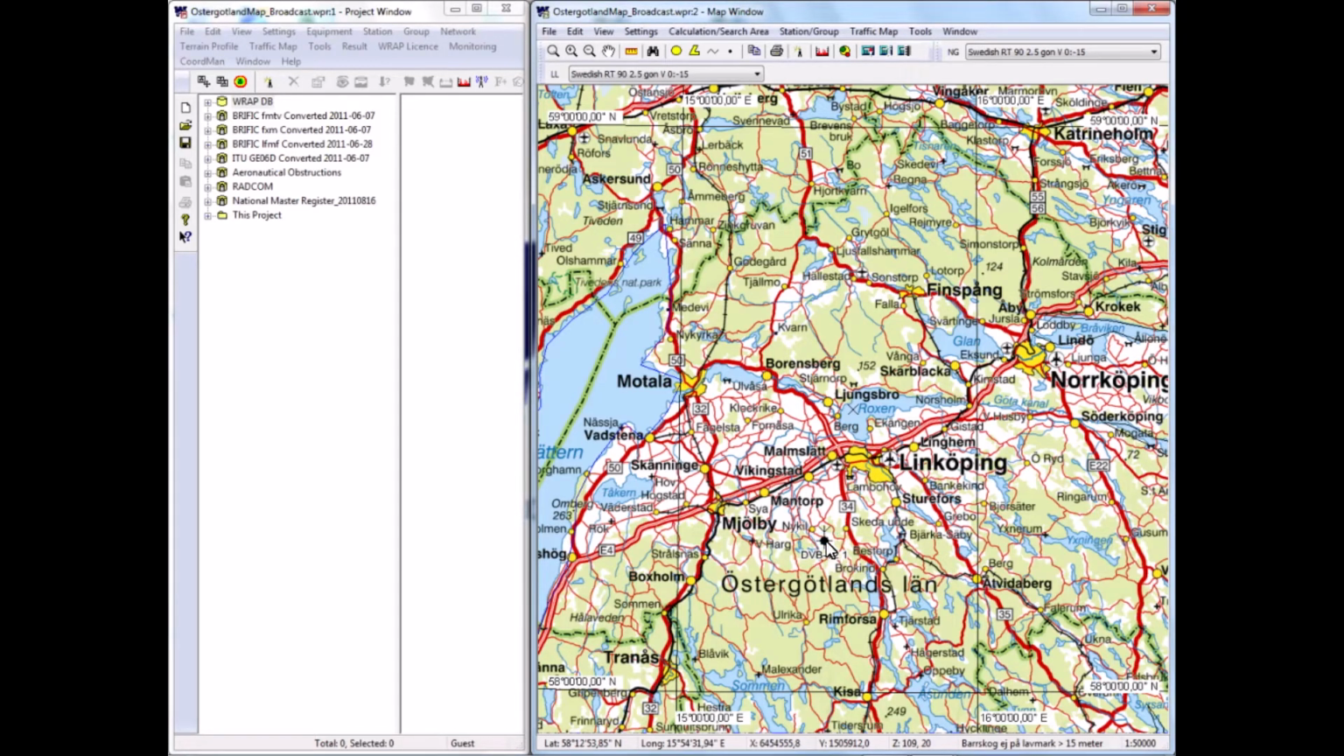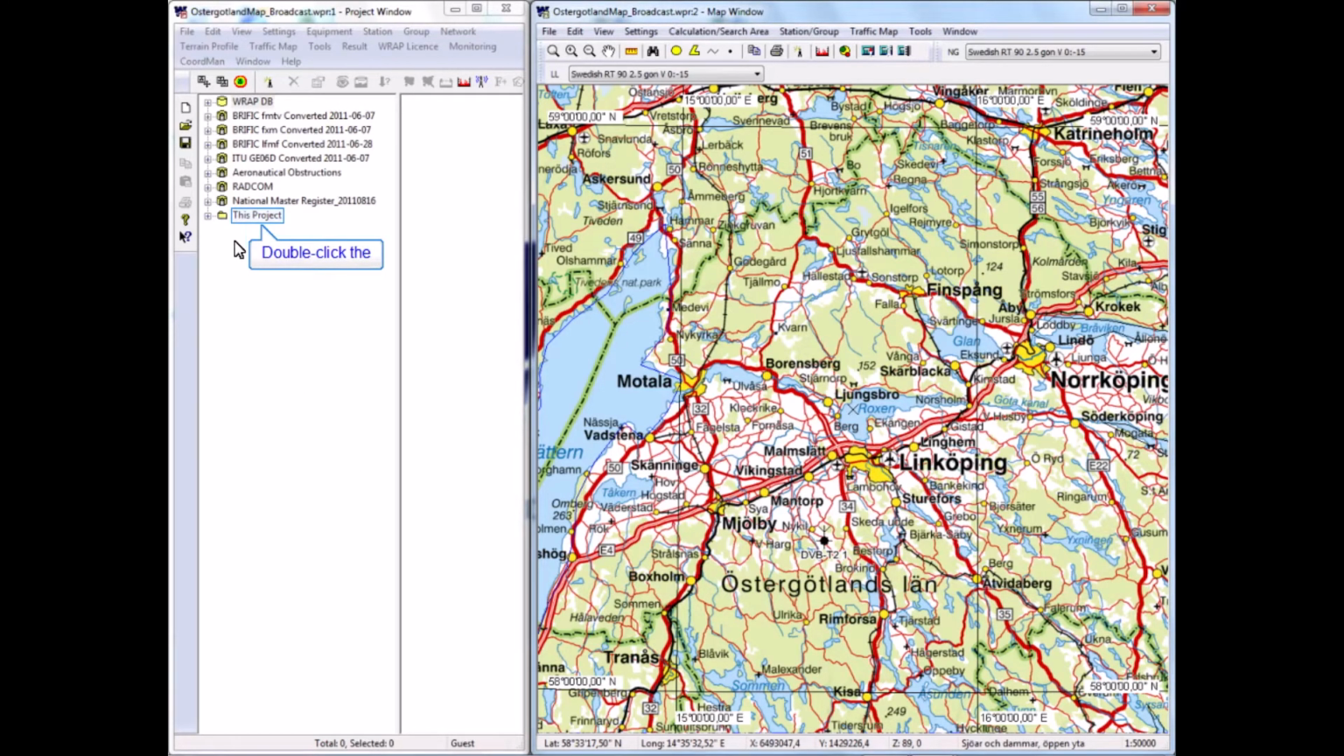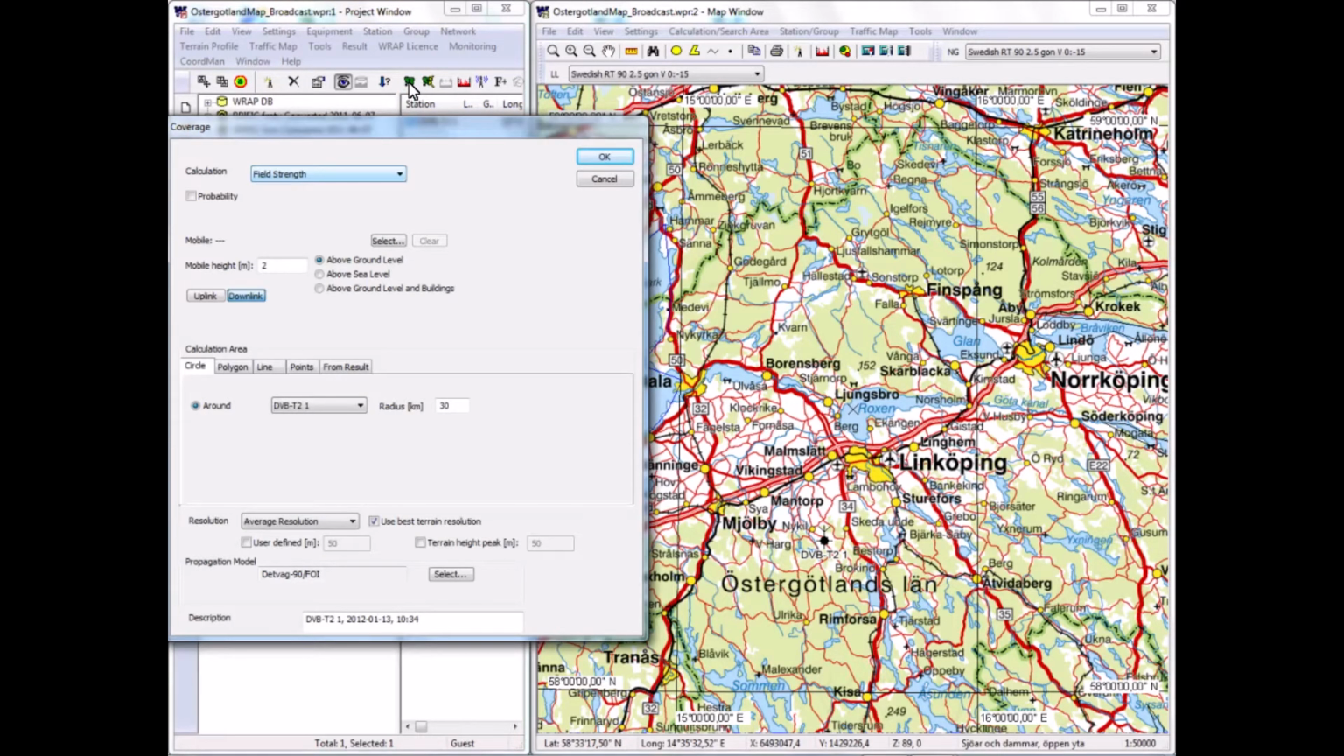So there it is in the map now. I can open it again by double clicking on it, and it opens the same edit station there, and it also appears in the project list view here, where I can also edit by double clicking on it. The first quick demonstration of a calculation on this radio station, on this TV station, is with a coverage.